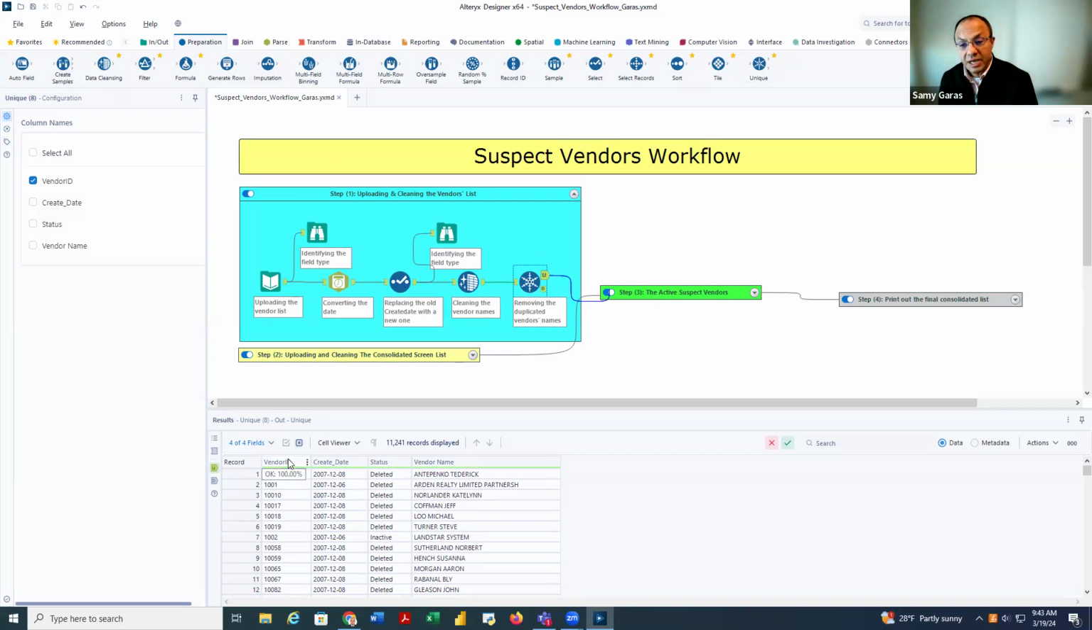So we will remove any vendor ID that has been repeated more than one time. Why do we go by the vendor ID? Because the name might be slightly different, but the vendor ID will never be the same for two different vendors. It's going to be a unique ID for every vendor. So when we do that, we will see the unique record of vendors is 11,241, and 42 records have been repeated. So I get the unique one, and this would be my input for step 3.